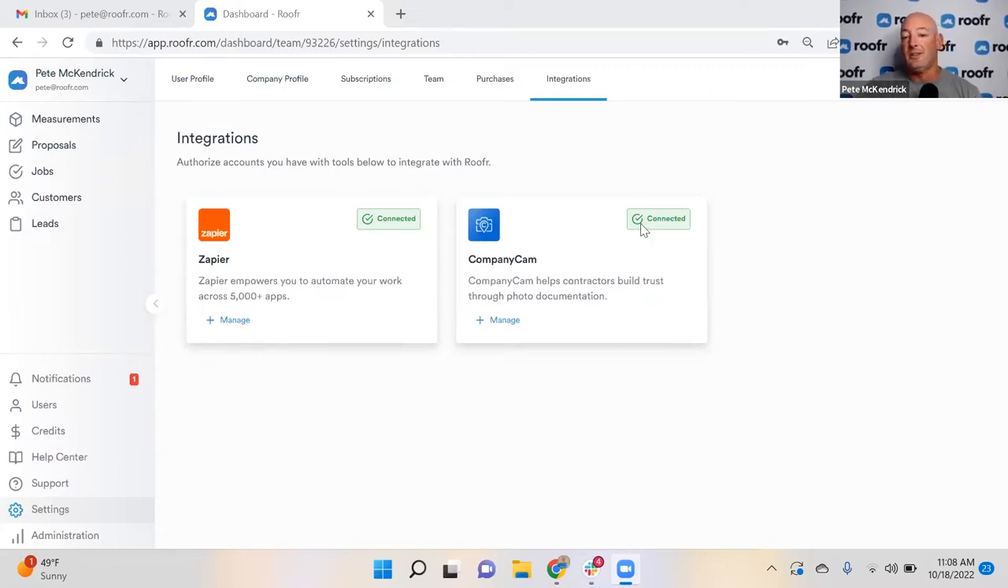So all you're going to do is literally click this button that says connect. You click connect, and then you're going to log into your CompanyCam account using your normal CompanyCam login, and it's going to sync the two accounts. So the beauty of that is that it's going to allow projects from CompanyCam to sync directly to jobs on our side. And then you can attach them, and information can flow back and forth.